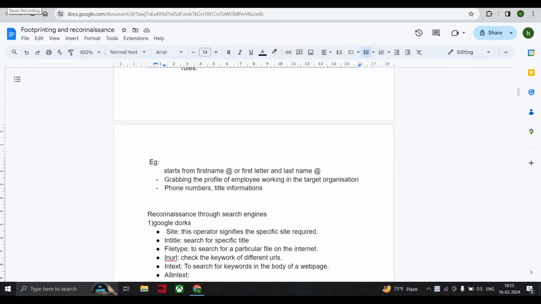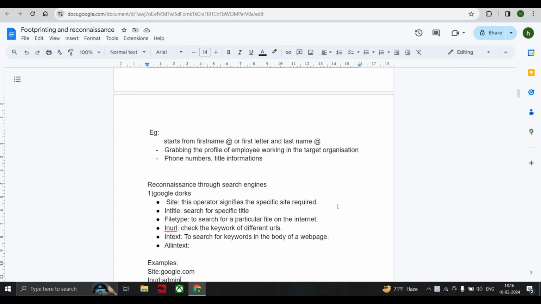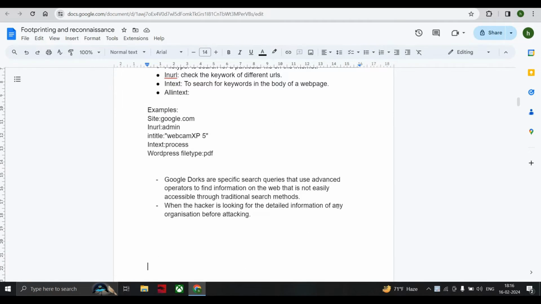So now we're going to see reconnaissance through search engines. With the help of a search engine, we can find the identity or any detailed information which should be collected under passive reconnaissance. Okay, so the first one is Google Dorks. Google Dorks are specific search queries that use advanced operators to find information on the web that is not easily accessible through traditional search methods.